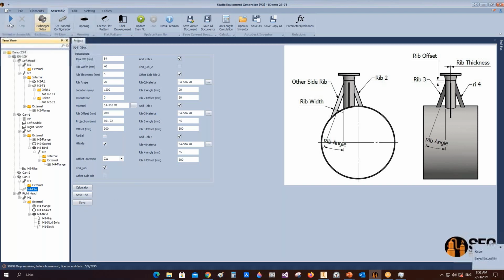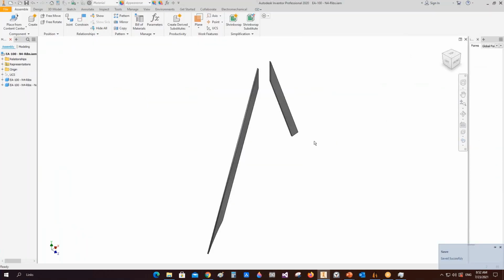Let's click save, and now let's click start the assembly and come back to the model again.